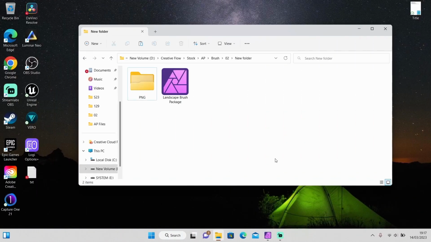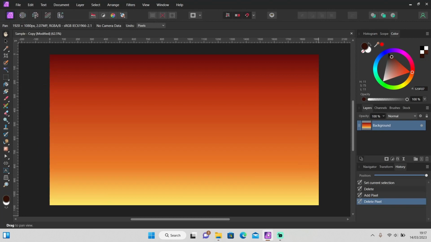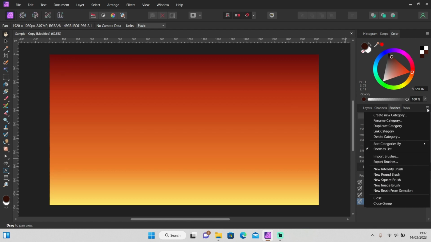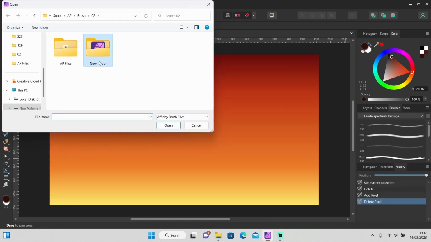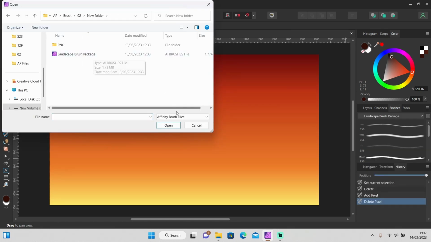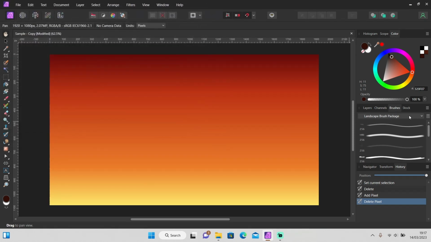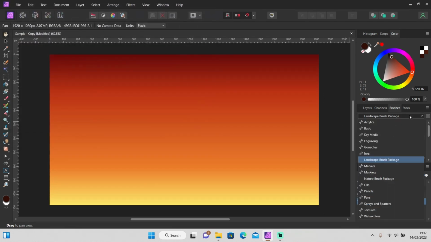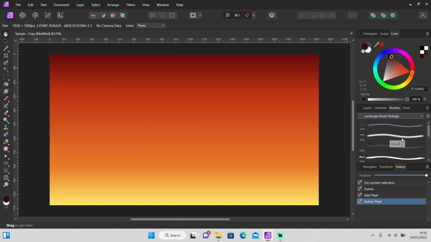And after that, to install the brushes to Affinity Photo, there are two ways. The first way is to just double click on the Affinity Photo file, and the second way is you can go to the brushes tab and click on these three line buttons on the right side right here, then just click import brushes and then just choose the file. Okay, after that just click on the drop down button and choose landscape brush package, and inside you will see 11 different brushes that you can use.